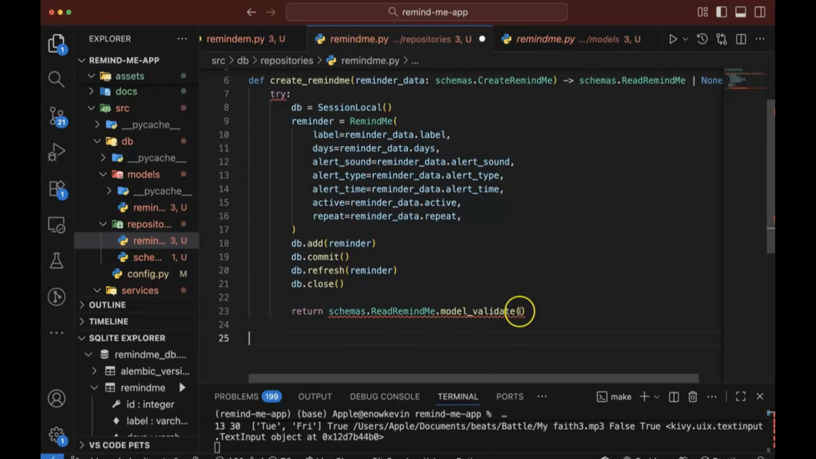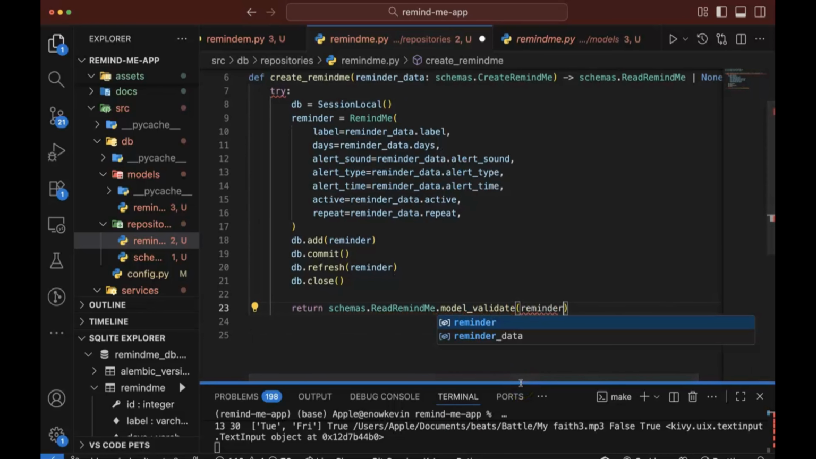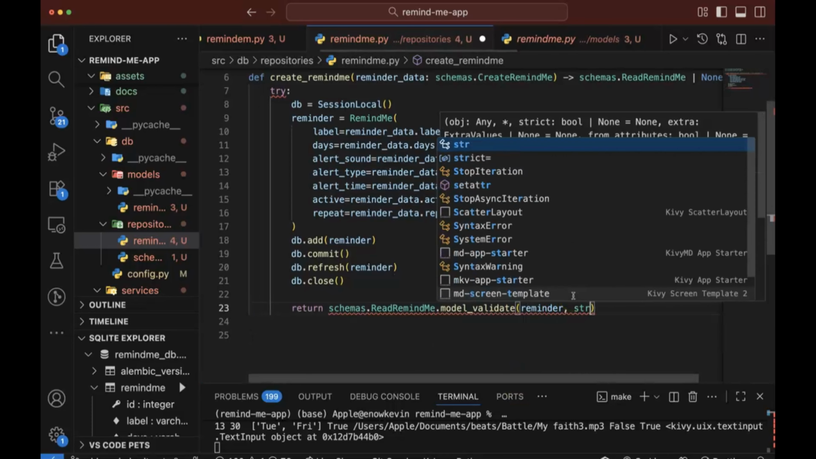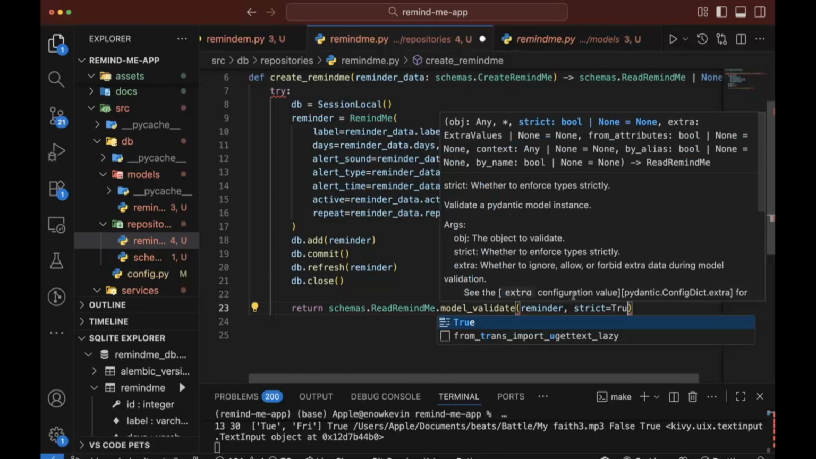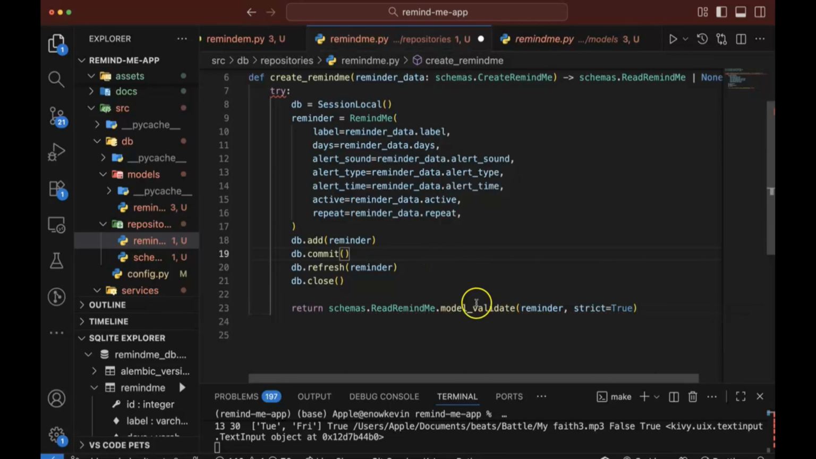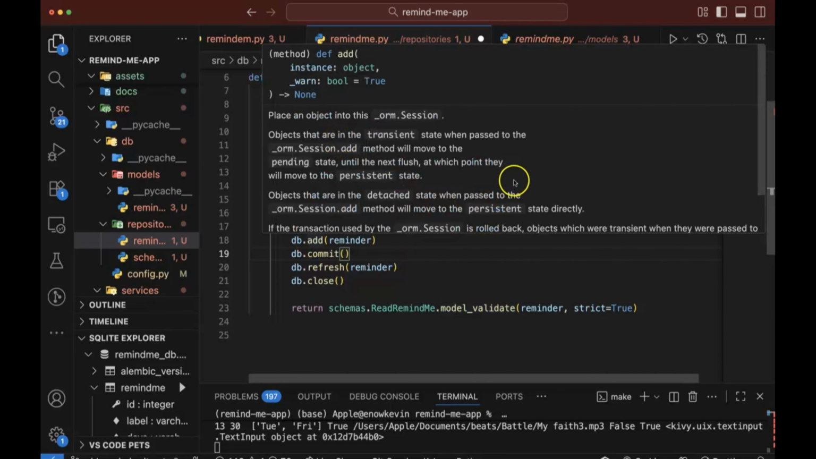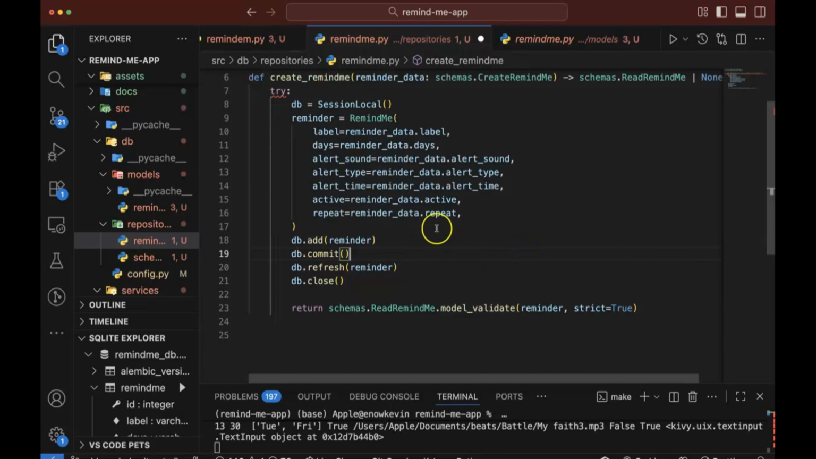Here we're going to pass in the object, and we're just going to make it strict so that it should be strict on the data type. Remember, information that comes from SQLAlchemy is fetched from an SQLite database, so most of them are strings.